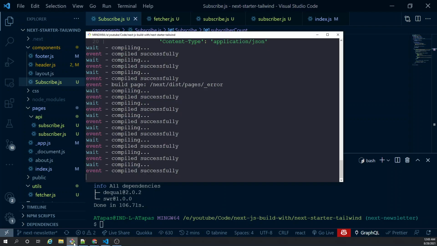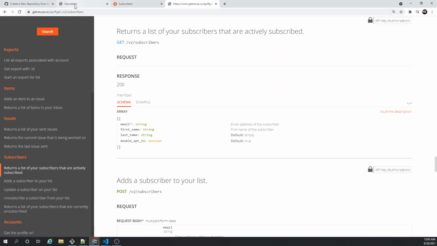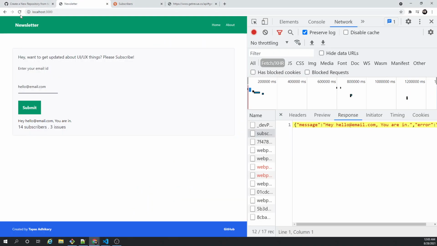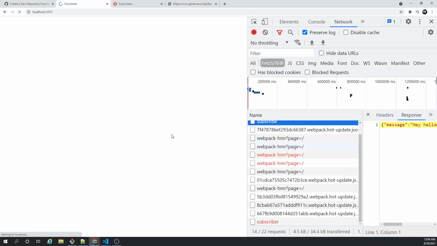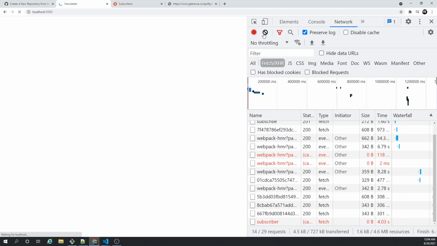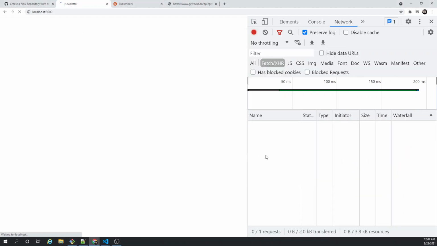So let's see whether we have any error. No error. Then we'll go ahead to the UI and try to refresh this. Let's see whether we get any count or any error. It compiled successfully so far.